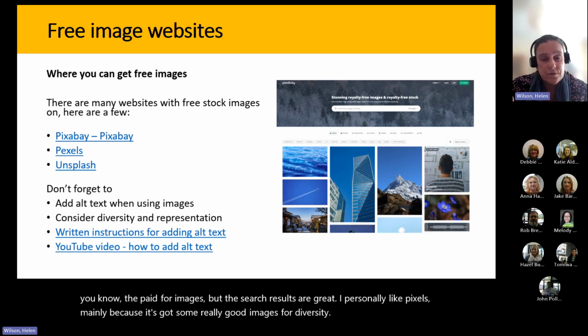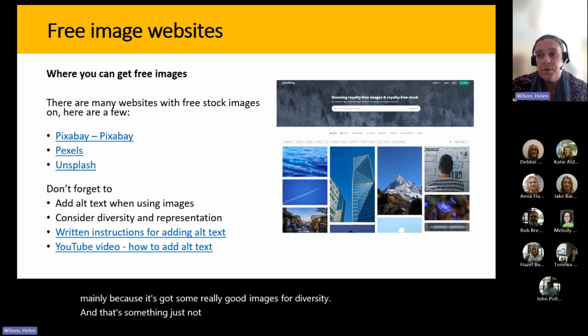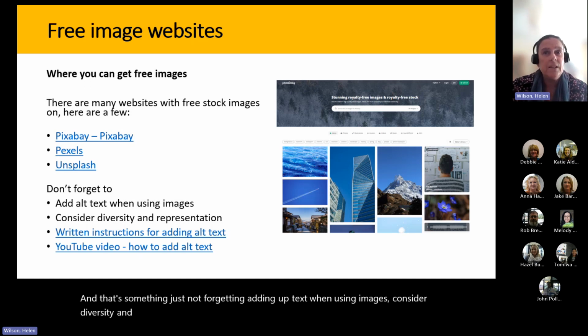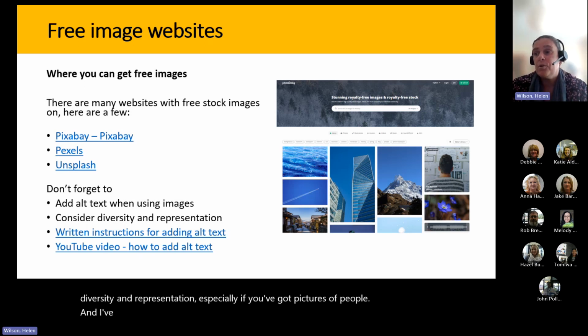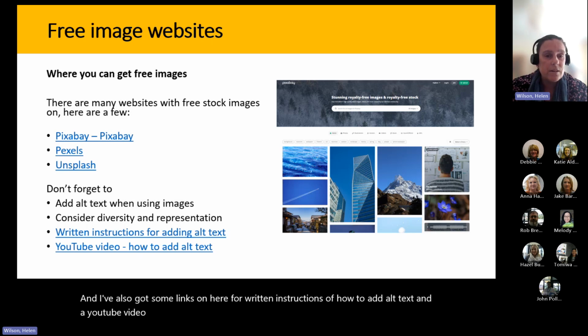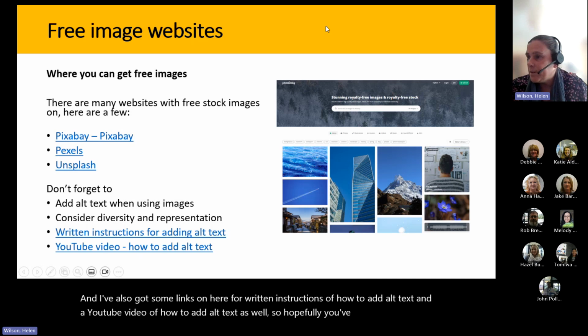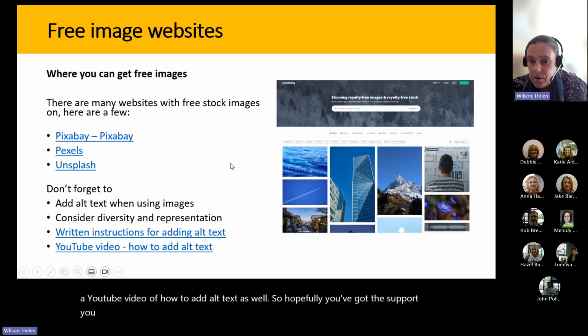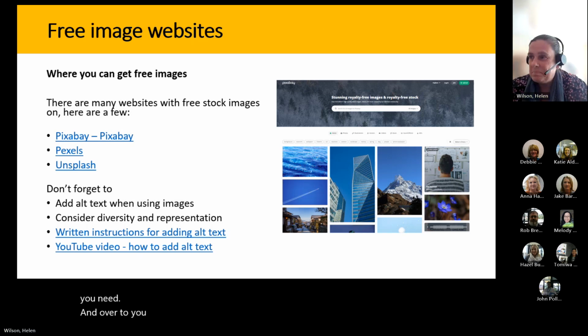And that's something not to forget, adding alt text when using images. Consider diversity and representation, especially if you've got pictures of people. I've also got some links on here for written instructions on how to add alt text, and a YouTube video of how to add alt text as well. So hopefully you've got the support you need. And over to you, Jake.